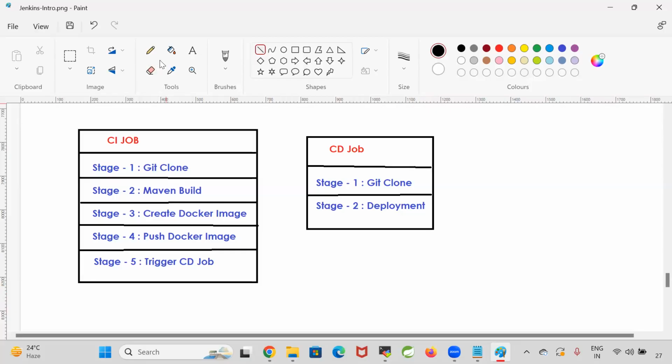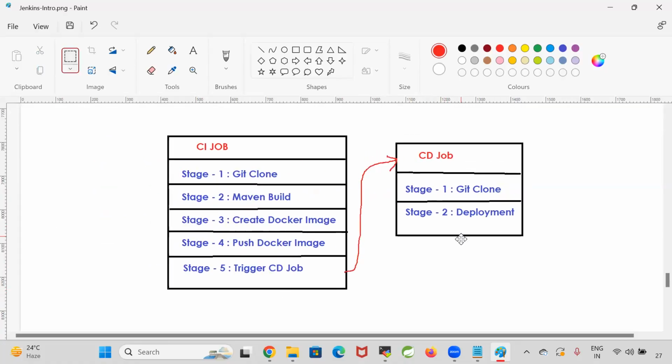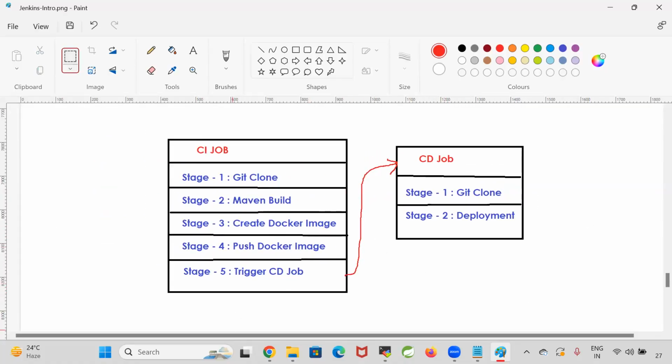Okay, so CI job will execute. Once the CI job is executed, it is going to trigger CD job. That is continuous integration and continuous deployment. I want to configure that. So I will execute only CI job. Once the CI job is executed successfully, it should trigger the CD job.